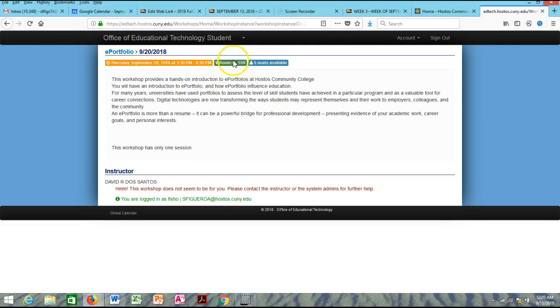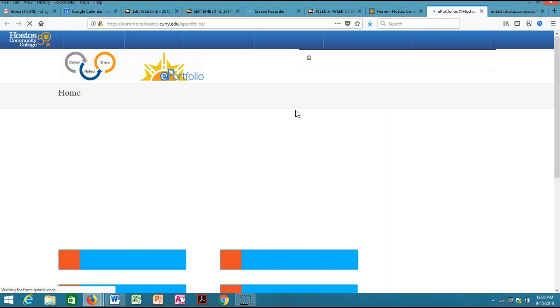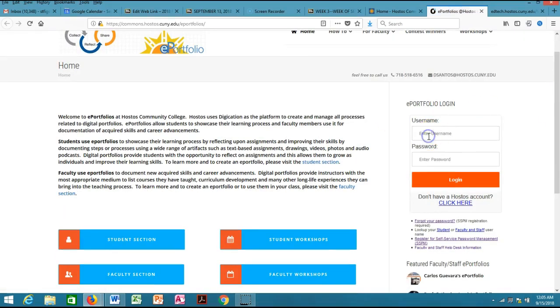When you do finally get into your Hostos login, students, ePortfolios, remember you have to use your Hostos email ID or username. This is mine, and this is my password. I use this all the time. Log in.